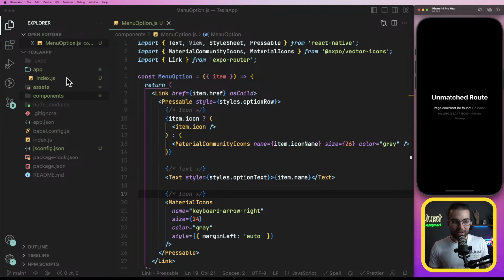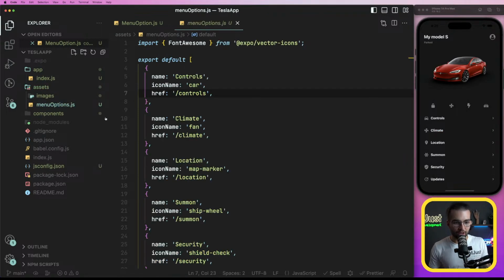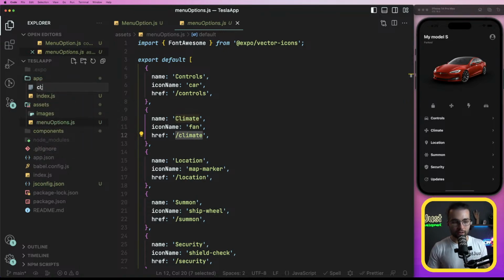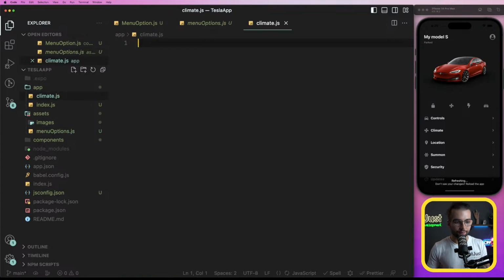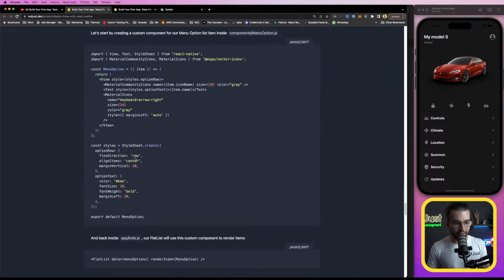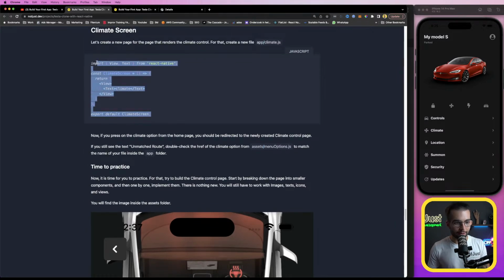Now the next step is let's go ahead and actually create pages for some of our options. If I look in the menu options, I'm gonna go ahead and implement the page for this climate. As we see, the href is /climate, and that means that we have to create a file inside our app directory called climate.js. In this file, go ahead and copy the empty component. Where is it? Yeah, here, climate screen.